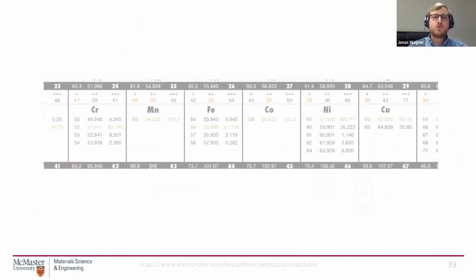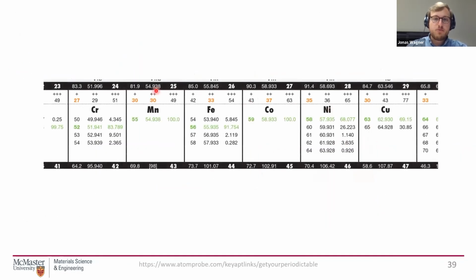So I went back to the periodic table. Right here, you can see the 33 would be the field. I think it's volt per nanometer, the field in which the most common charged state ion would evaporate. So we can see basically all those materials are pretty close.